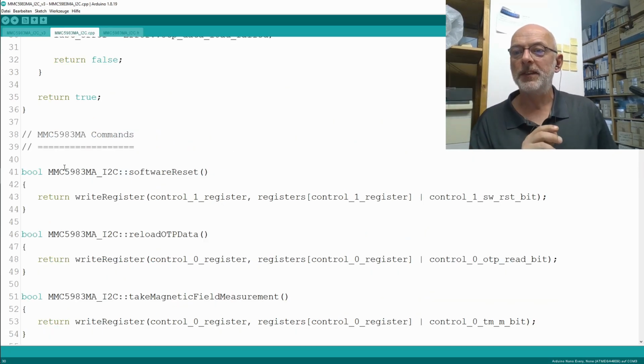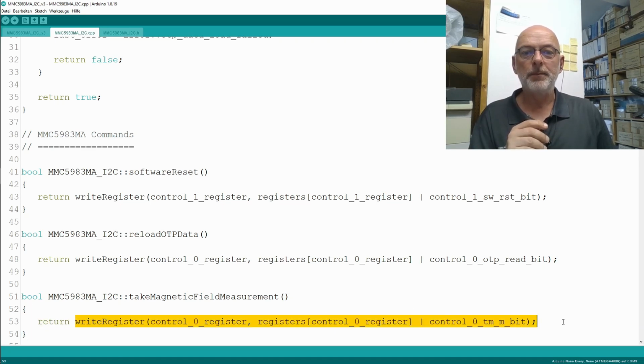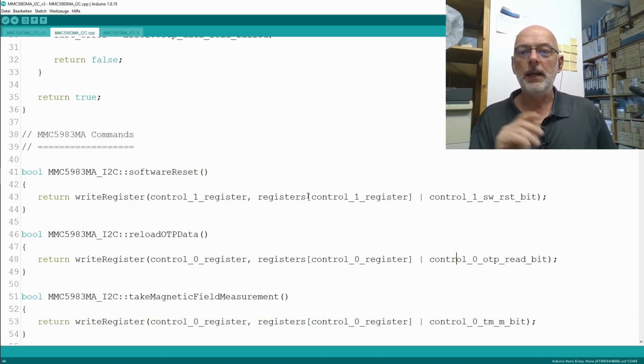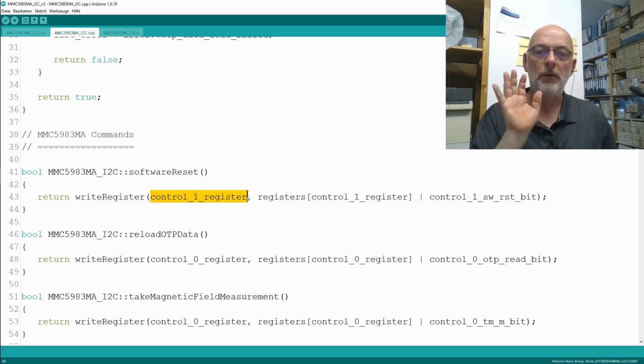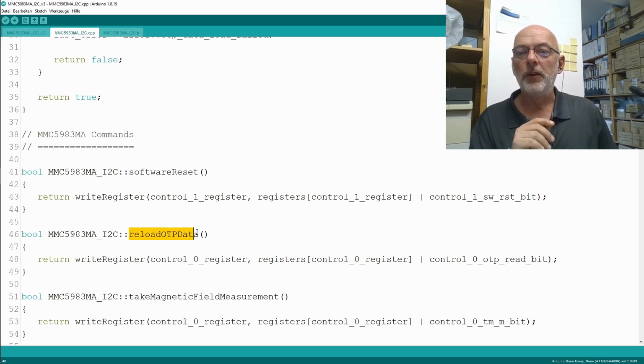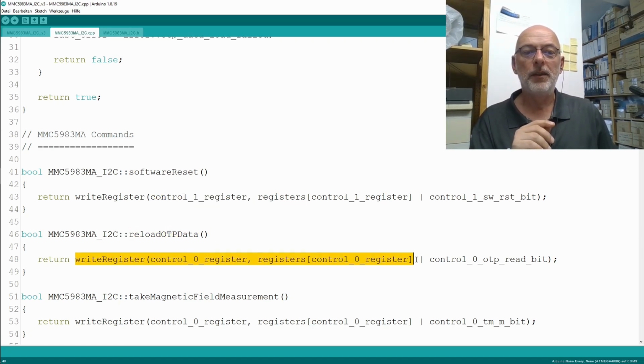The implementation of these methods here in the CPP file do exactly the analog like we already did, for example, for take magnetic field measurement. So in the case of software reset, we take the contents of our control register 1 that we have shadowed inside our library, and we OR that with the software reset bit, and then we write the whole thing, that 1 byte, to the control 1 register of our chip. Exactly the same for the reload OTP data, just another register and another bit.